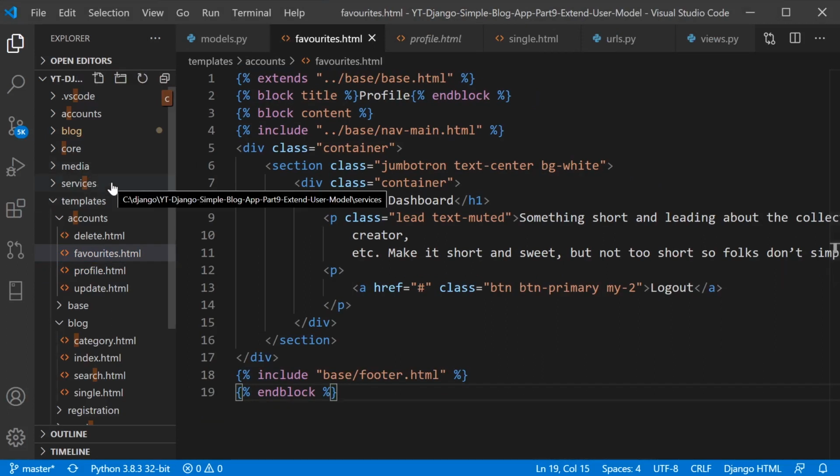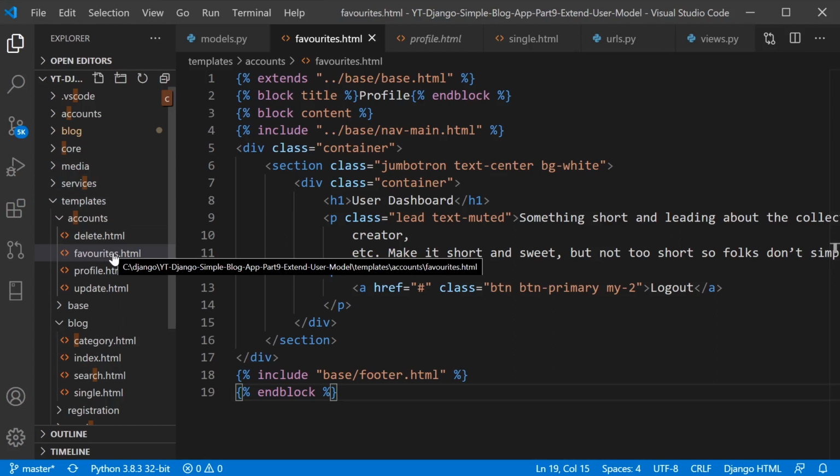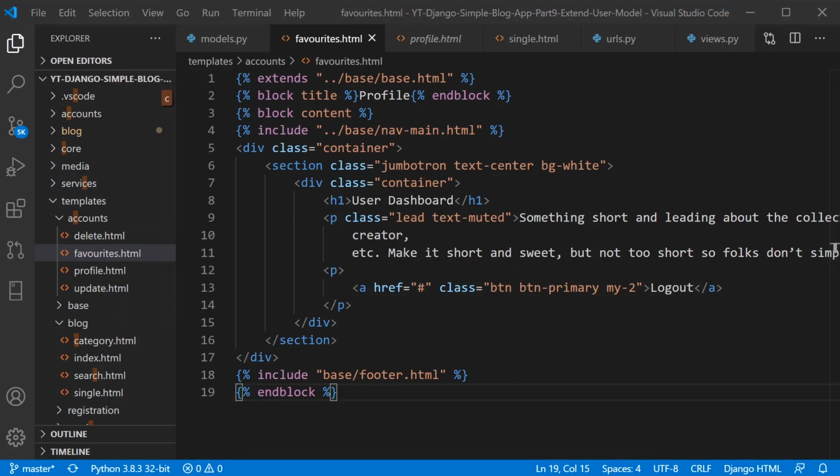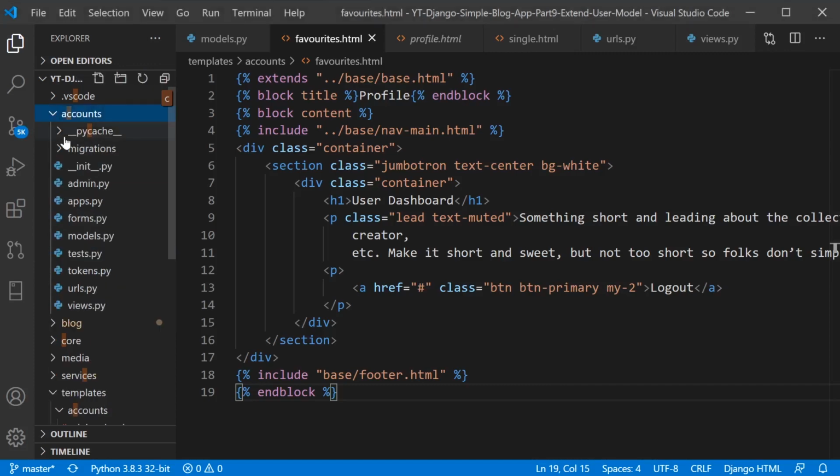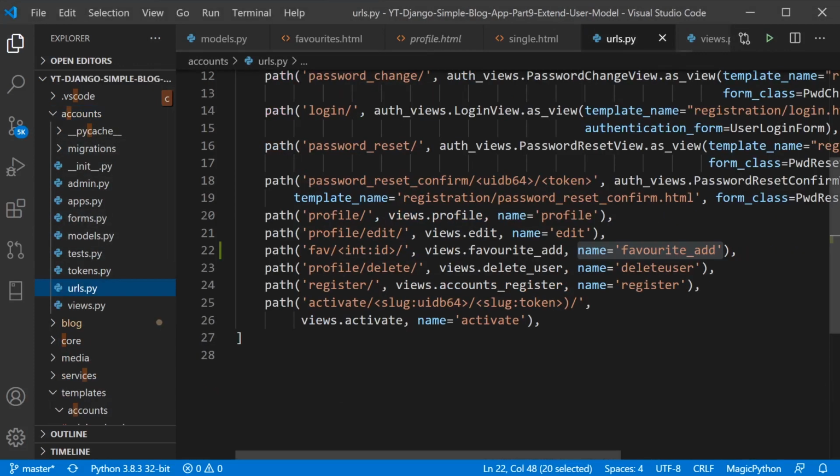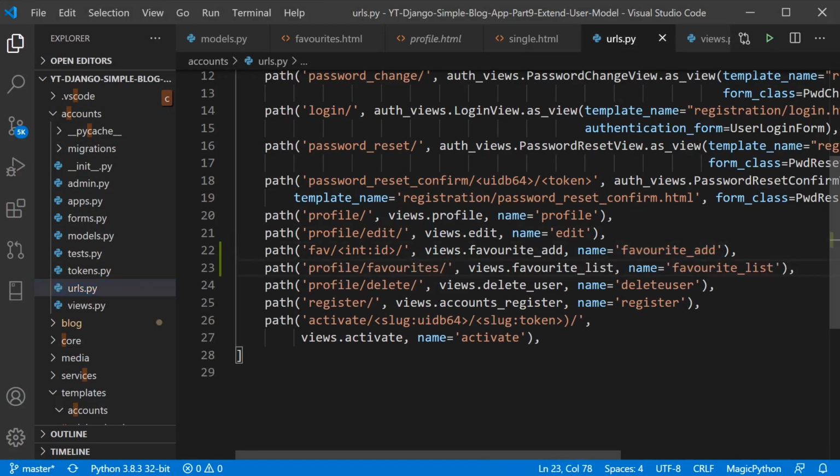And then of course we now need to add a URL link to this page. Okay, so remember we're working in accounts. So let's go to the accounts and URLs. And we've got the profile delete, profile edit, and so on here. So let's just now underneath here, add a profile favorites. And we're going to add a new view called favorite list. And I've named that favorite list. So this is just a simple link so that the users can access this view that we're creating.